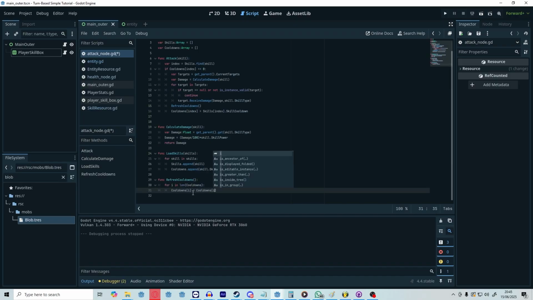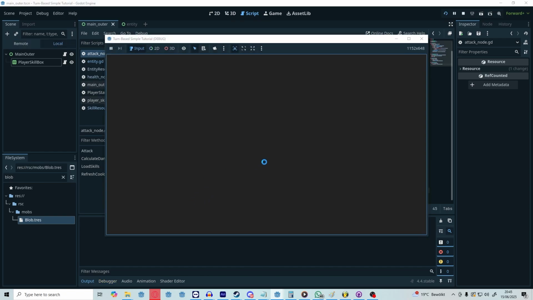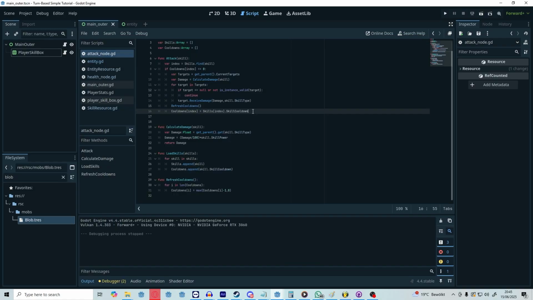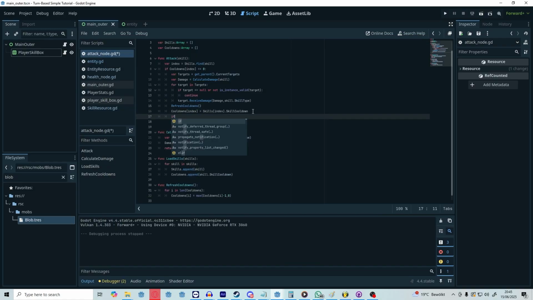Cooldowns, eye. -1, 0. We did like that. So now they should actually log on 0. Nice. So now when we do attack, we do if get parent dot entity sprite play hit.